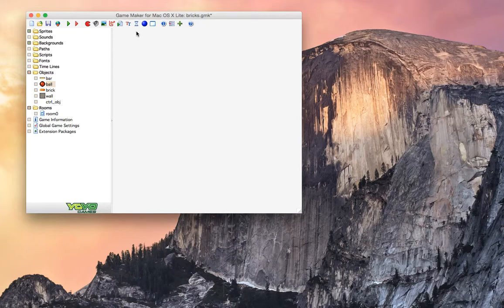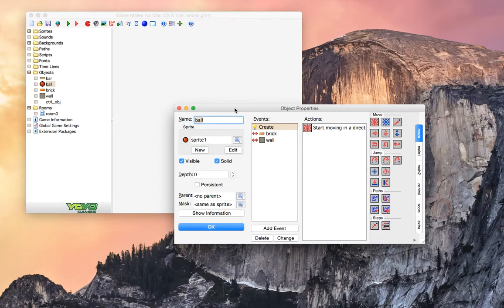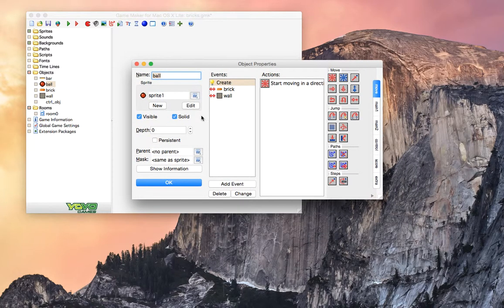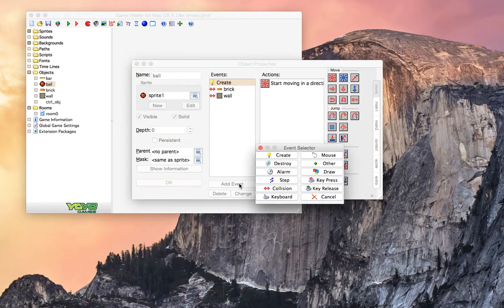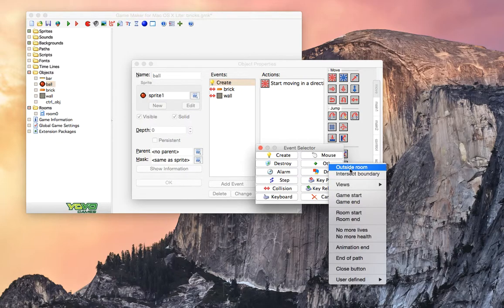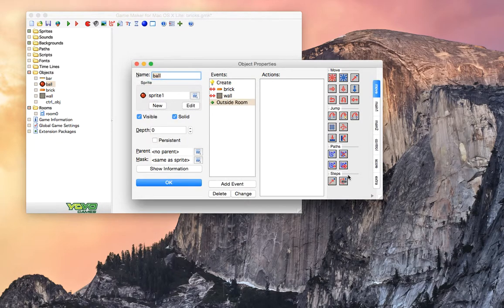Again, we work on the ball, since it's our main character in our video game. I'll double click on this. I am going to add an event of outside the room. It is in the other button, and I select outside the room. So for the object ball, when it goes outside the room, it has to do something. First, we need to destroy the ball.